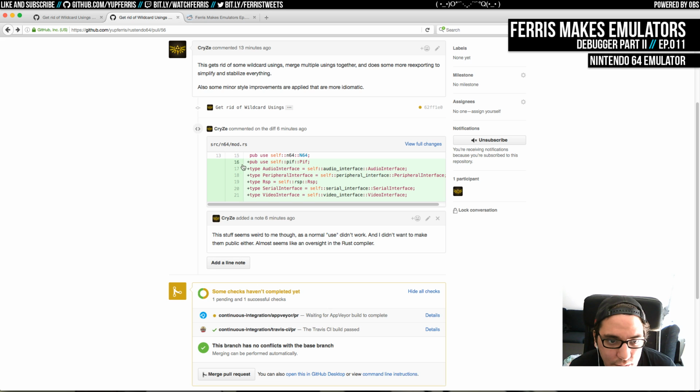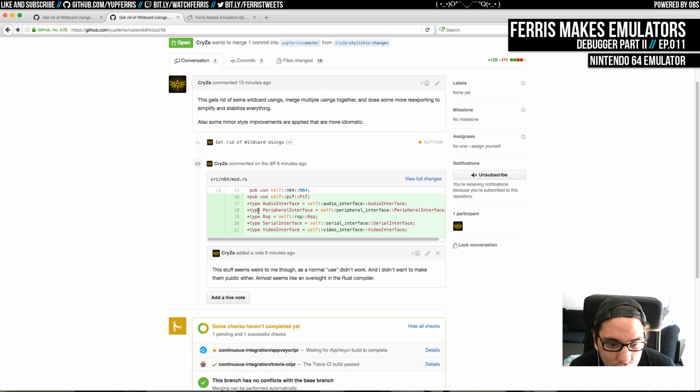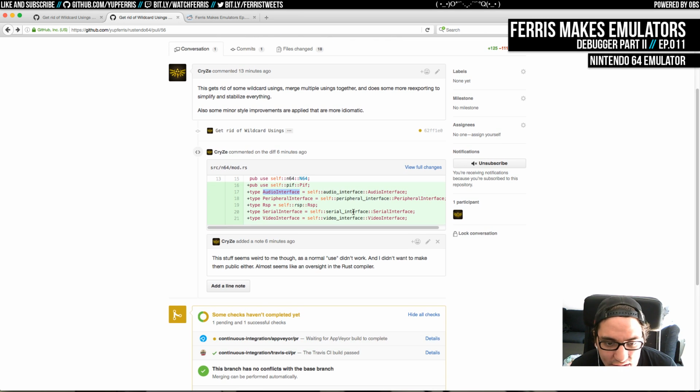Except for this part here. Seems weird, as normal use didn't work. Oh yeah, like just pulling these in with use didn't work, but then actually doing type aliases for these works. Is that what you mean? Because if that's the case, I also think that's really weird.